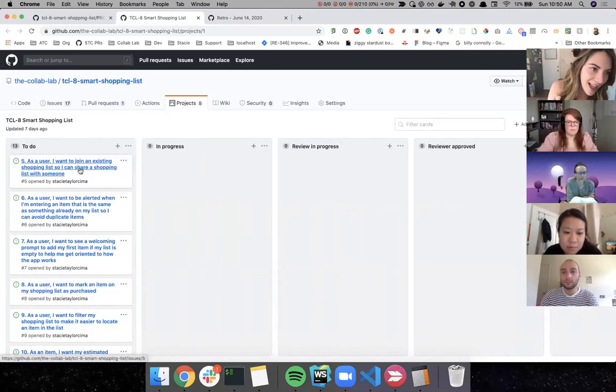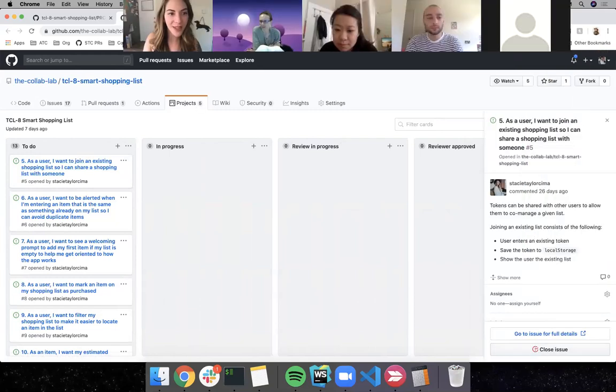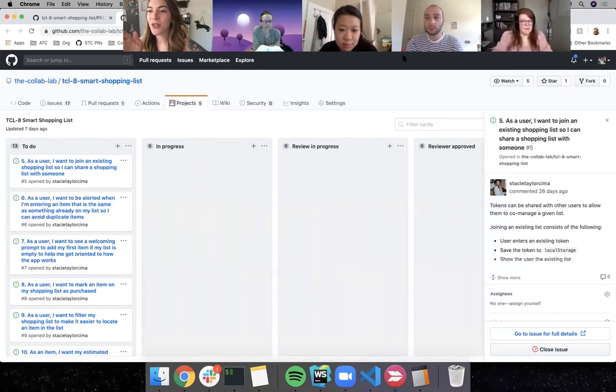Okay. The next two issues are, let me get Zoom out of the way. Okay. As a user, I want to join an existing shopping list so I can share a shopping list with someone. So this will be a place where you can take one of those tokens and input it and it'll render that specific list from Firebase. So right now we are creating a token and rendering a list based on that token. This will be using a token to get a different list.